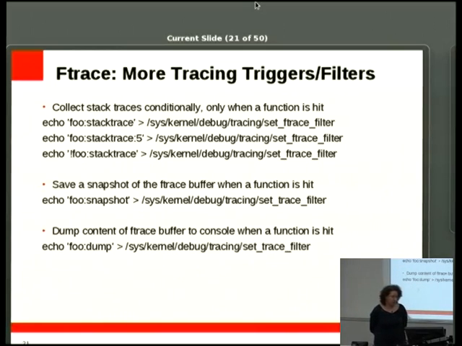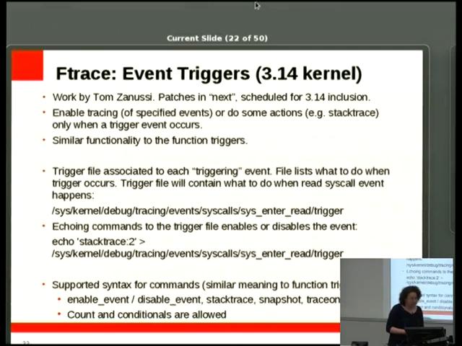As I say here, you can do a stack trace, so you can collect a stack when you enter foo, or you can do that for the first 5 times that you enter foo, or you can just disable the whole thing. You can also save a snapshot of the trace buffer, or you can dump the contents of the trace buffer to the console. So there are many different little variants, and I think this also evolved when Steve had to debug something and needed a feature, there it goes, which is good.